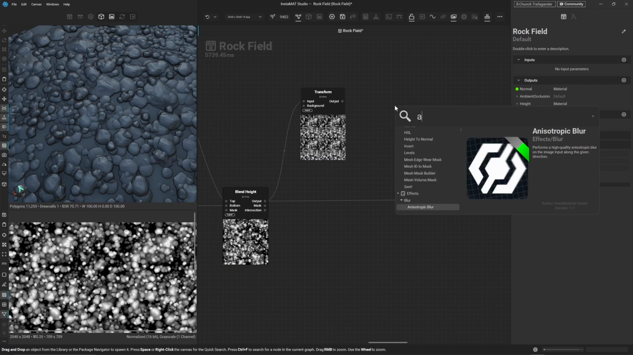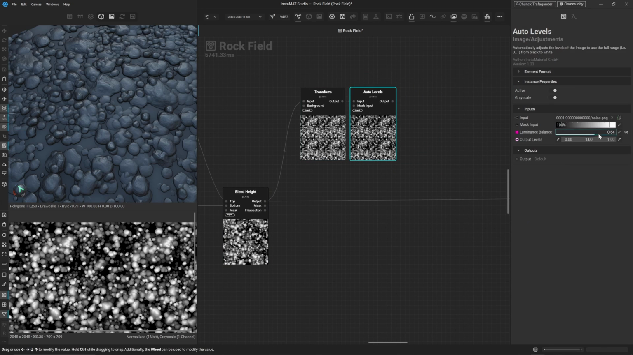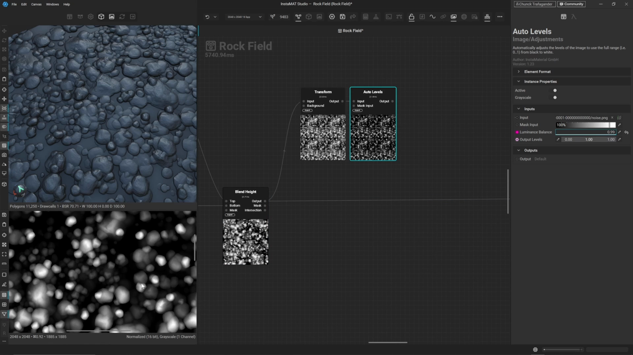Now, yet again, we need to do an auto levels. Make sure this kind of balances everything here. So a lot of those smaller rocks are going to be pretty much non-existent once we blend this back in.